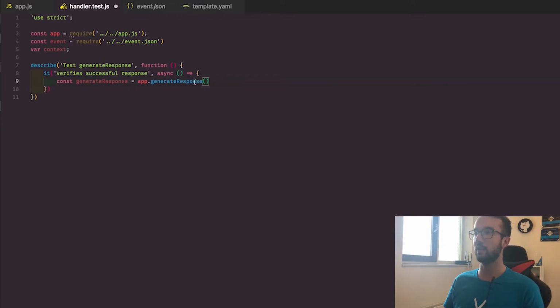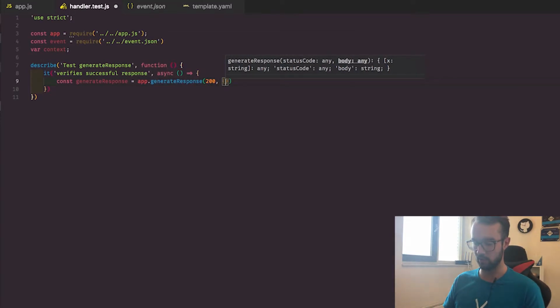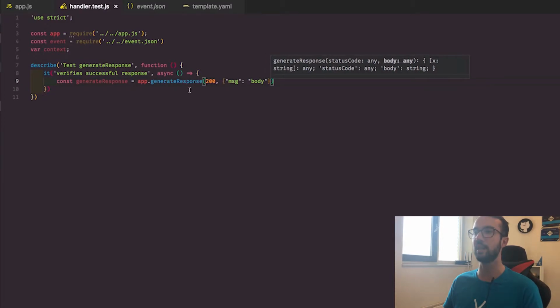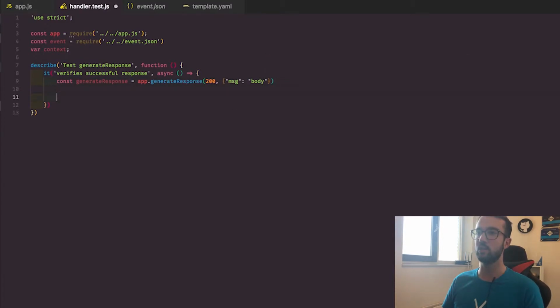And you can tell if you just mouse over it when you import it there, you can see what it actually takes. So a status code, so 200 we'll say, and a body, which is just a JSON object. So if we said like message, for example, and body, something like that. So now this generate response constant here is going to contain that output, so we can test against that.